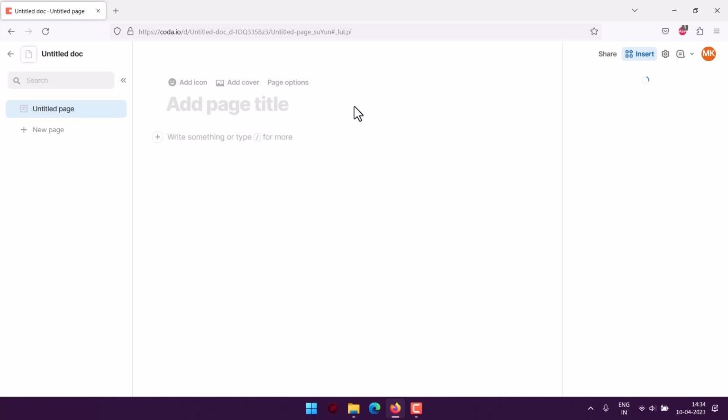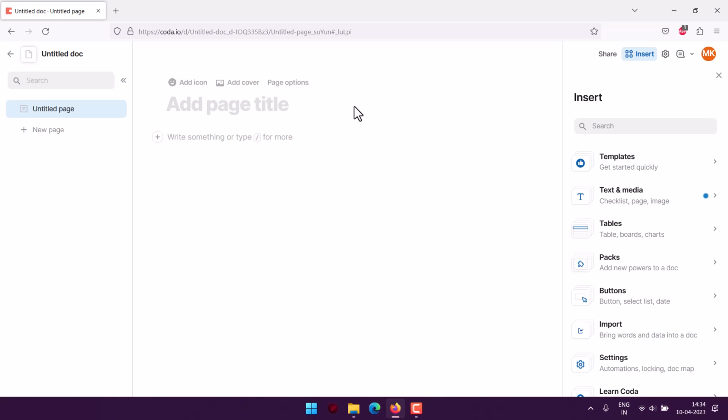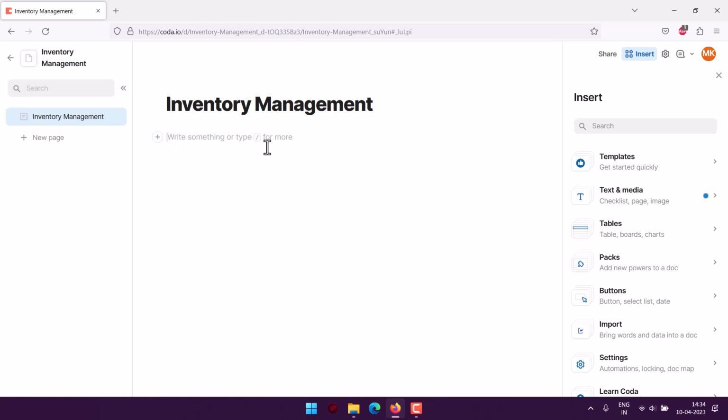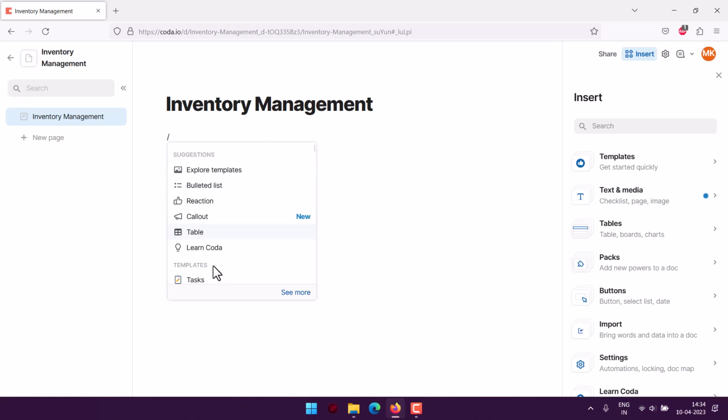So usually the fields that we need here are ID, then inventory in text format instead of number or so. Then comes incoming stock, outgoing stock. You will have that table for inventory management. So here you see inventory management as the title. Then we will add a slash, then use table.